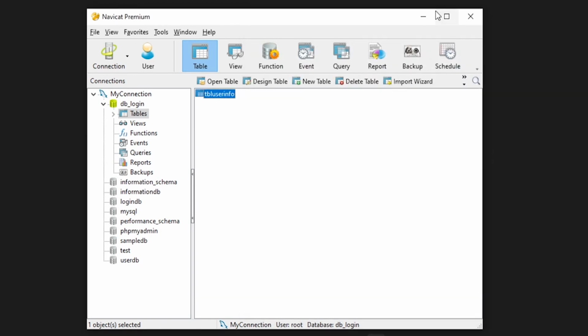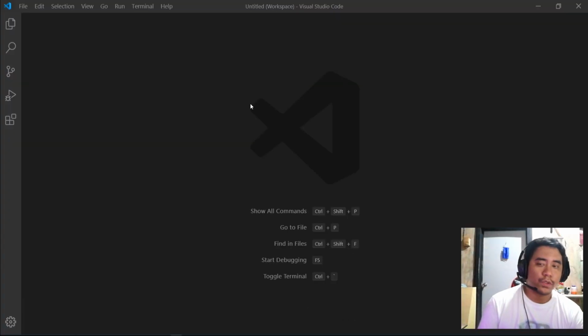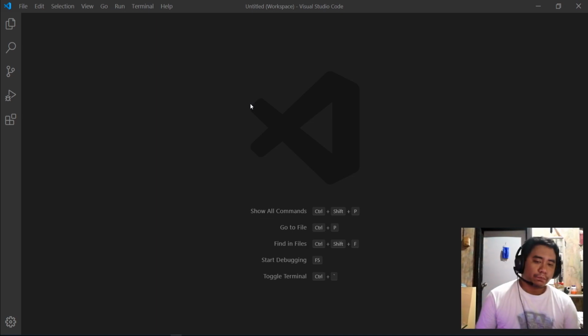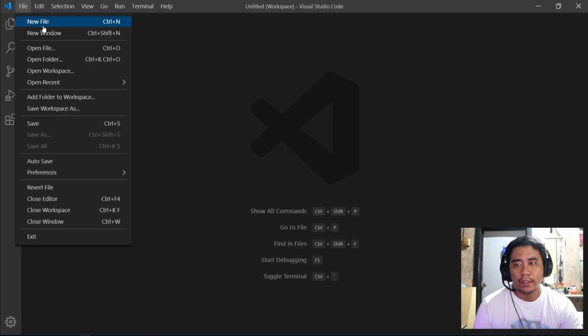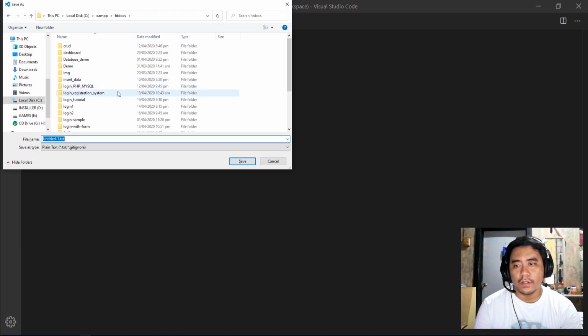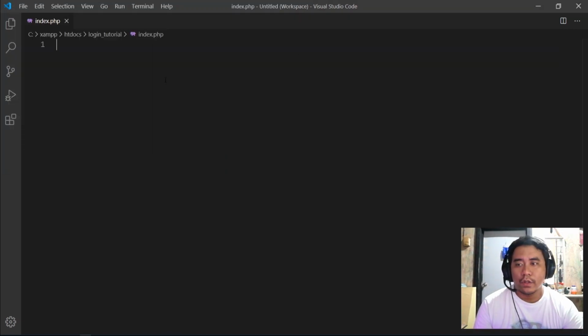Then let's go to our editor or the IDE. So here my IDE is VS Code or Visual Studio Code. This is the pinakamagandang gamitin na IDE. So first, we're gonna create a new file. Gawa tayong new file which is save natin siya. Okay, htdocs login tutorial. We can save it as index.php. So here we created the file index.php.